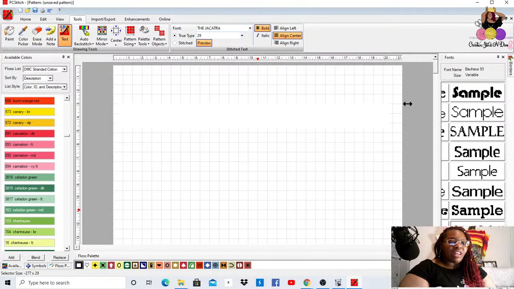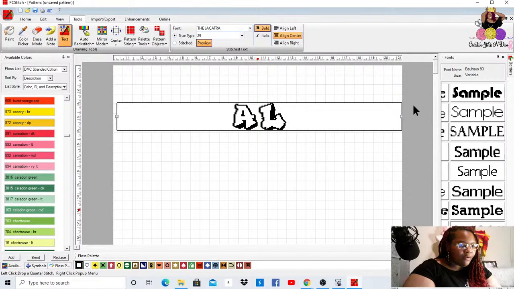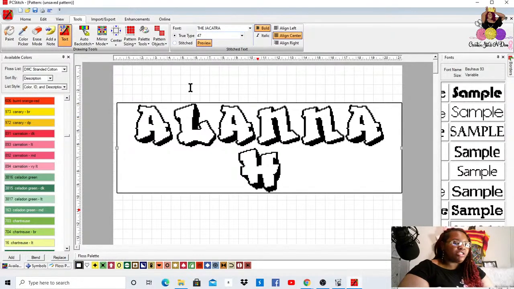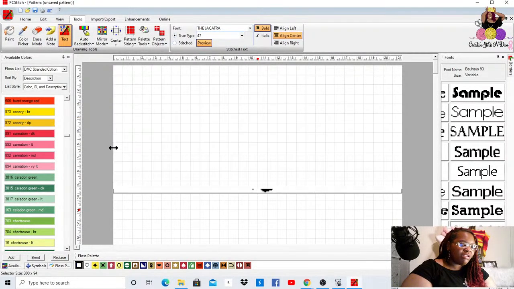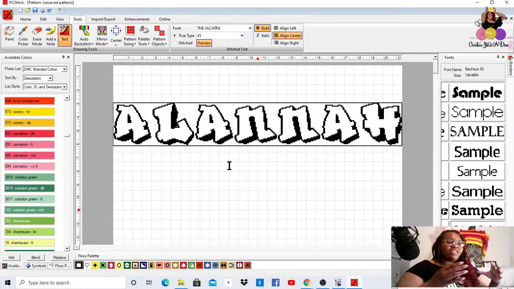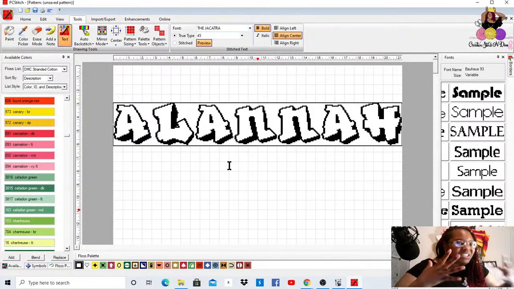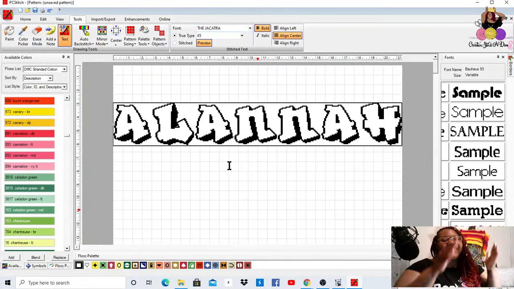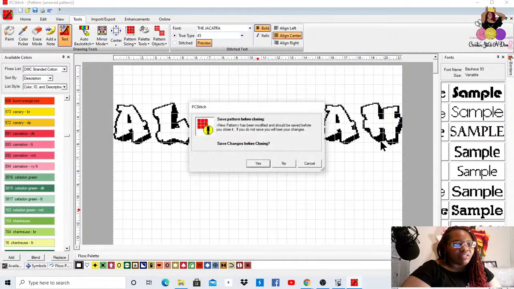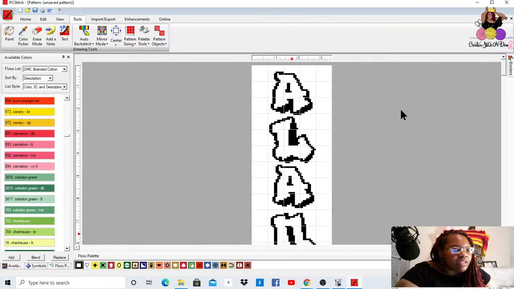So Alana is a long name. So because it's a long name, I can only go but so much larger. See, I can only do but so much larger. But as you see, it looks way better because I'm able to expand it and it just looks so much better. But because I need it in that small skinny spot, yeah, it's not gonna work. Okay, so now back to this.